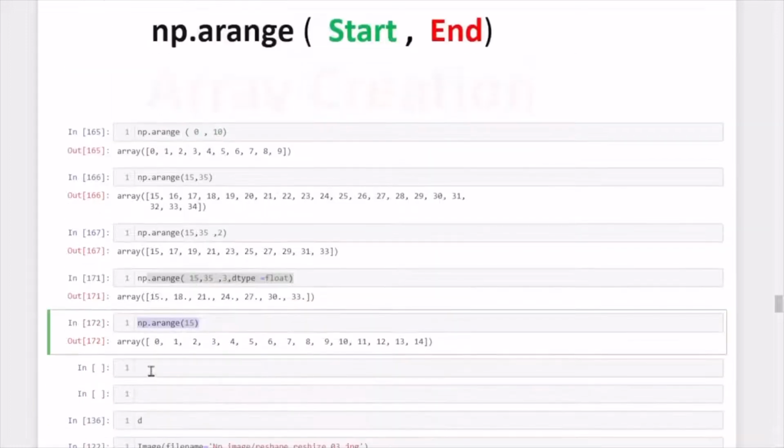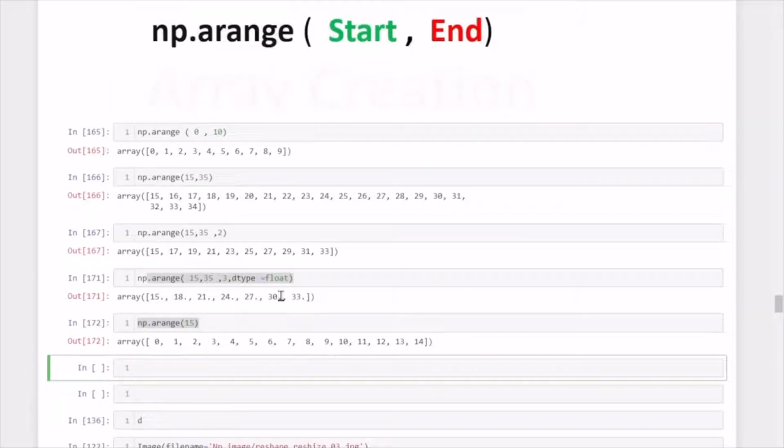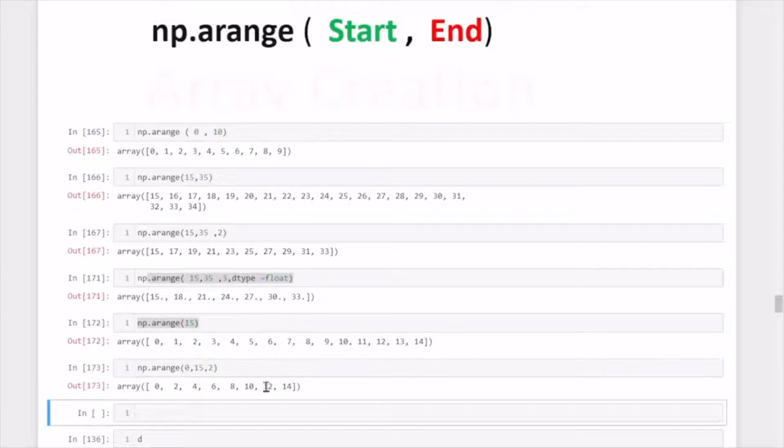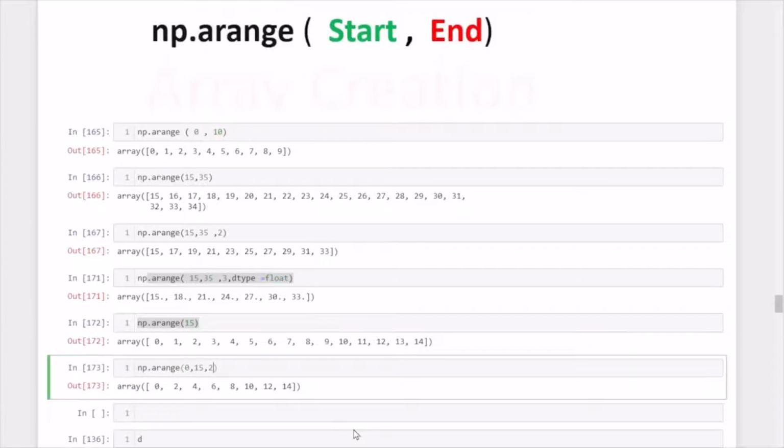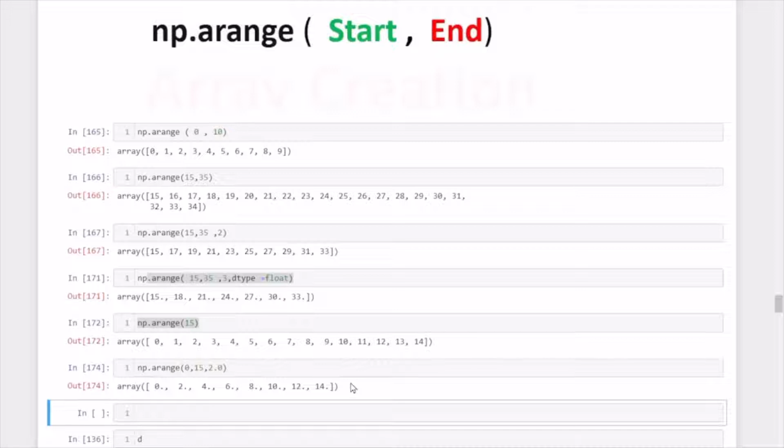And there is one more method to create float data type. With np dot range, the start point is 0 up to 15 and the step is 2. If I run this, we get everything in int format. If I want everything in float format, we can give the step in float format. If I give the step as 2.0, we will get it in float format. So that is all about the range function. And one important thing is that the range function creates only a one dimensional number array.